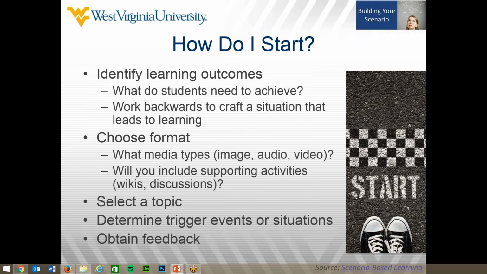So how do we start when we start looking at these scenarios? Some of the first things we need to do, and this is typical of course of design in general, is to identify the learning outcomes. You want to know what the student has to achieve. And for me, I like to list that out and work backwards and craft a situation that leads to learning. You're also going to look at the media types, the formats. Are you going to use images or are you going to use video?